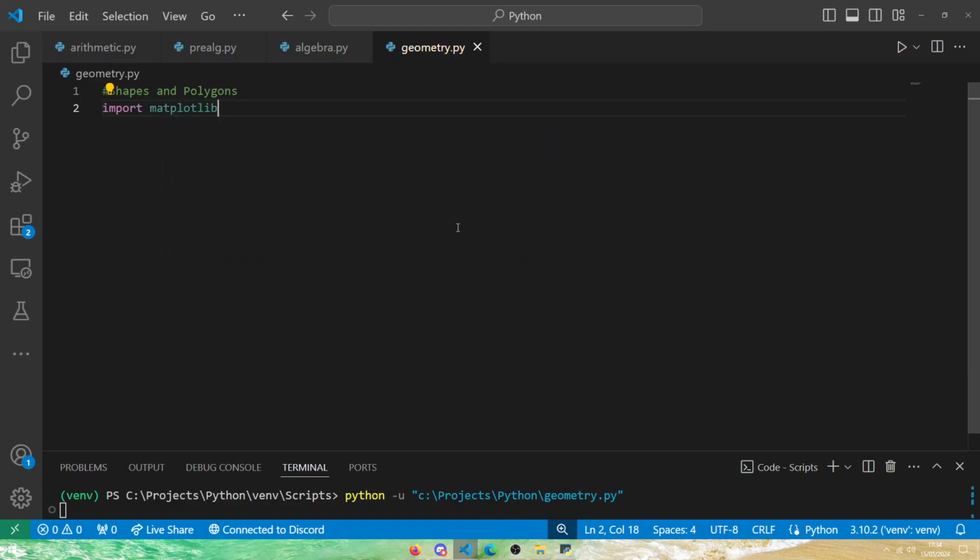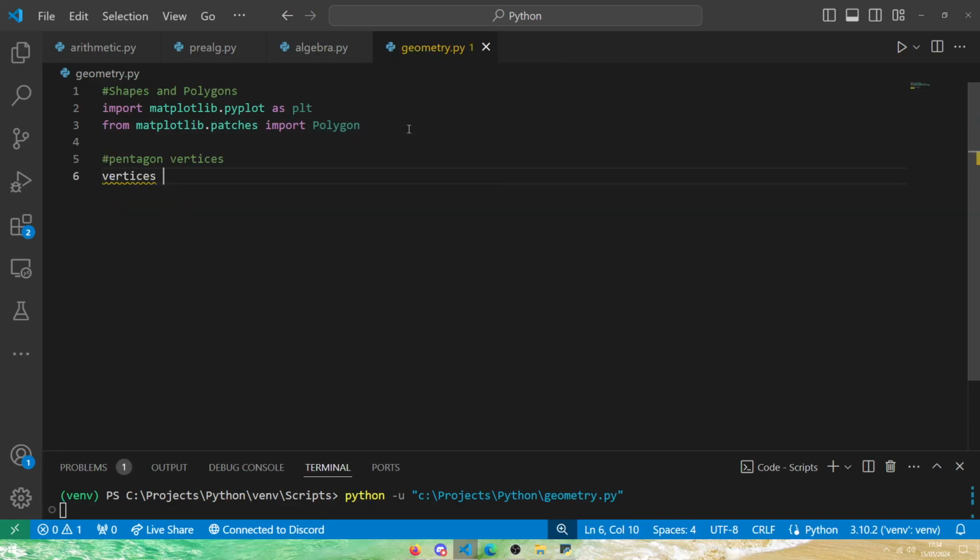So I'm going to grab matplotlib again, and I'm going to grab Polygon from matplotlib.patches. Here we're going to create a pentagon, and we're going to define all of the different vertices. Penta means 5, so a pentagon is a shape with 5 different sides. And the vertices, the first one is going to be 0, 0. These are the coordinates that we're mapping out on the matplotlib graph.